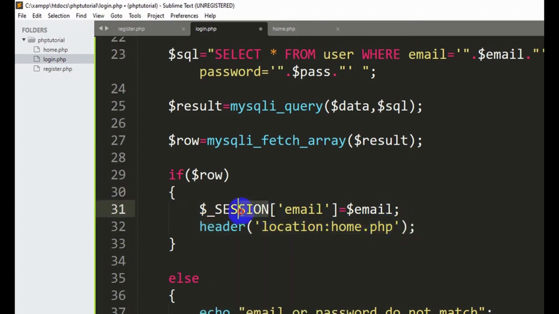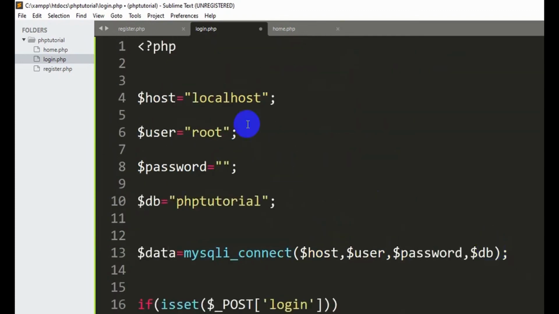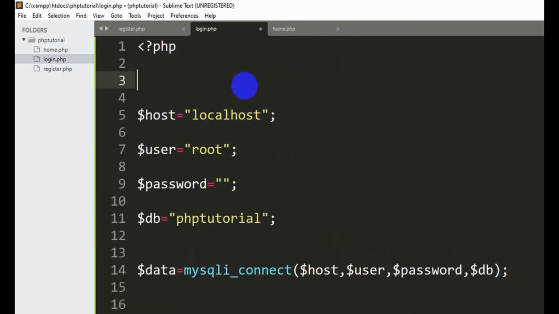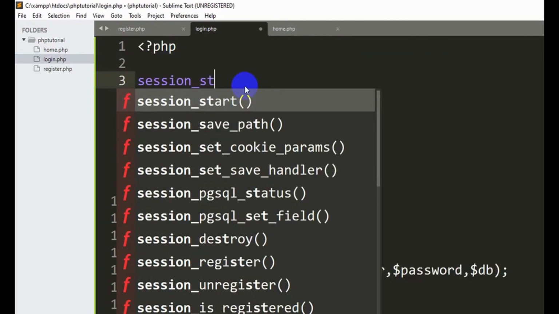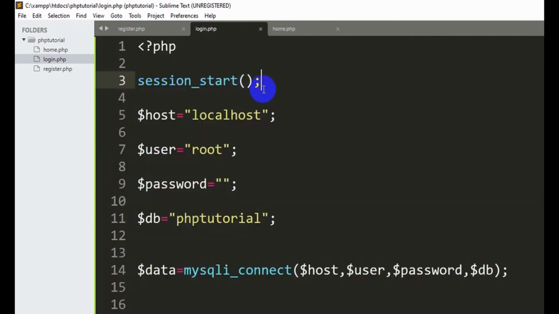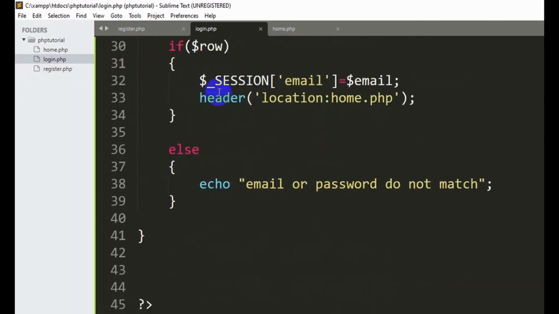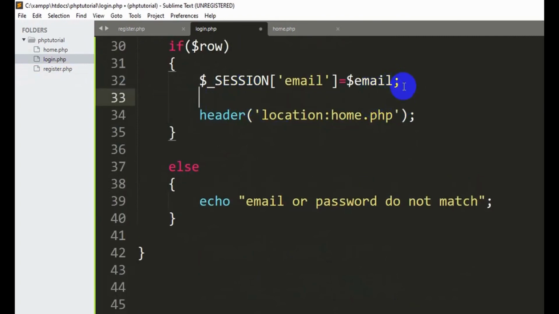Now if you use session, you need to add session_start at the top. So let me say over here session_start. We need to add session_start at the beginning. So right now we'll be able to use this session and send this email to our home page.